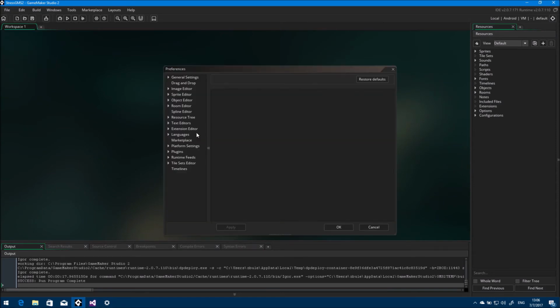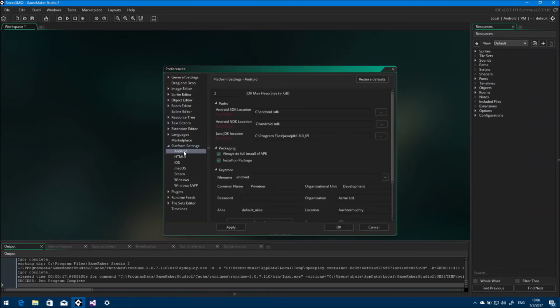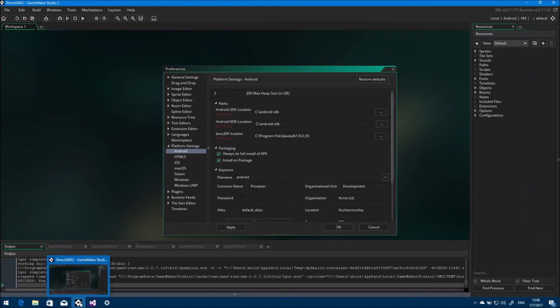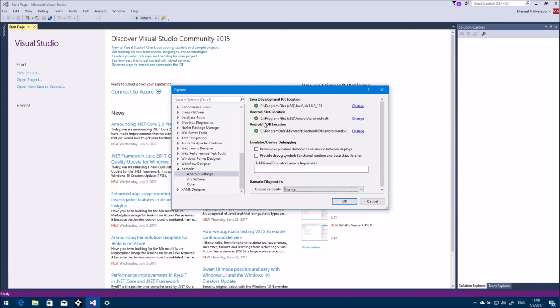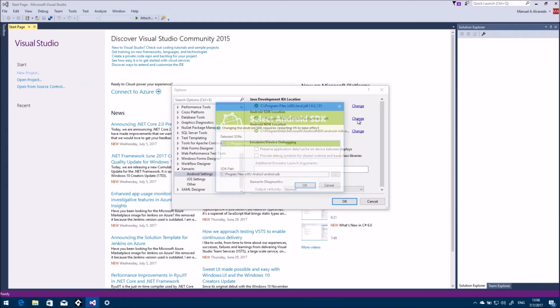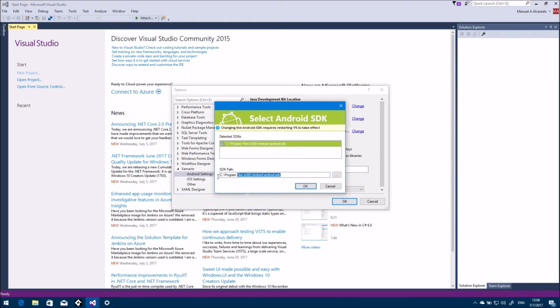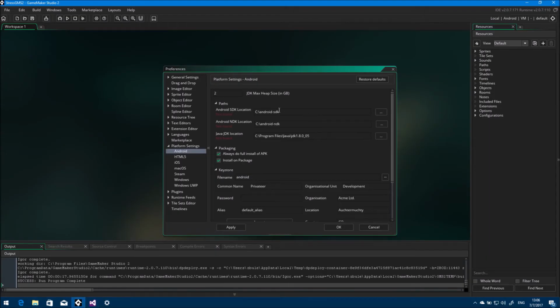Let's go to Preferences, Platform Settings, and Android. And as you can see, this is the same three things. So for the Android SDK, let's get that. Let's copy this and paste it over here. And there, it found it.